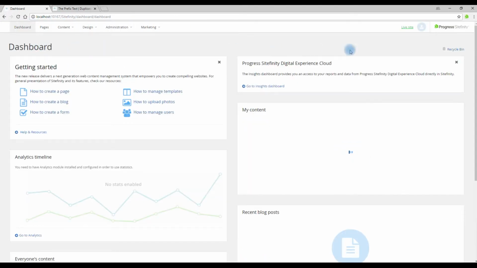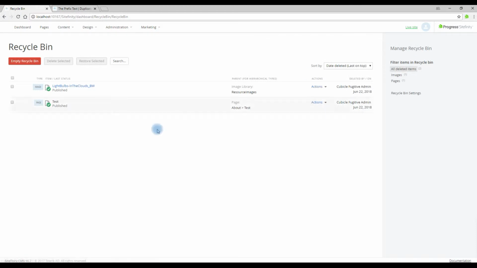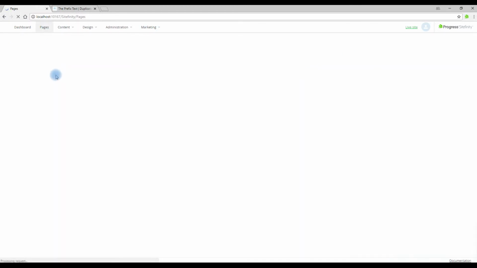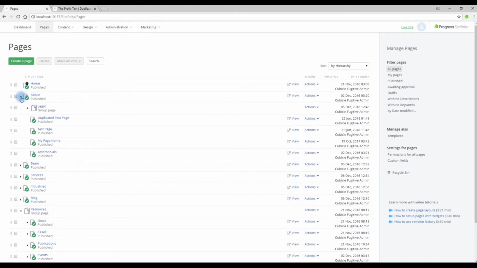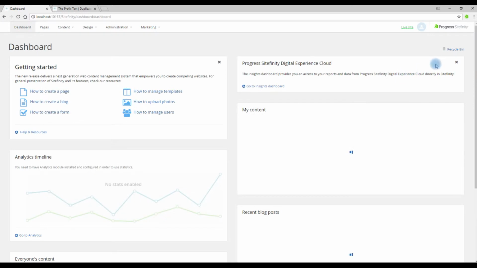Return to the dashboard, and looking at the recycle bin, we will see now that there has been a page and an image. And clicking on the Pages menu, we'll see that the test page no longer exists underneath the About section.